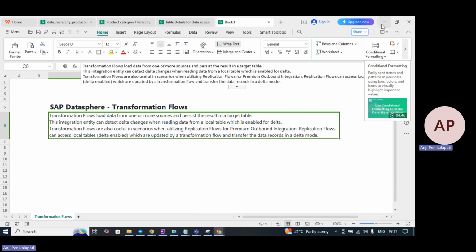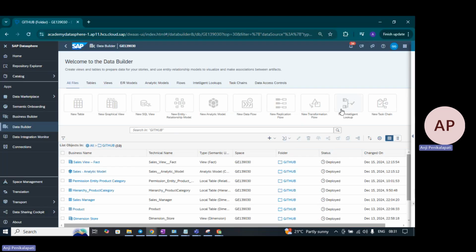So let's see in the system how this works. Today I am in my Datasphere trial version. The reason I logged into the trial version is that in my previous sessions, in the system I had, we have not created any delta enabled tables. We have created some tables like sales transaction, store dimension, and sales manager, and some other tables which are not delta enabled.